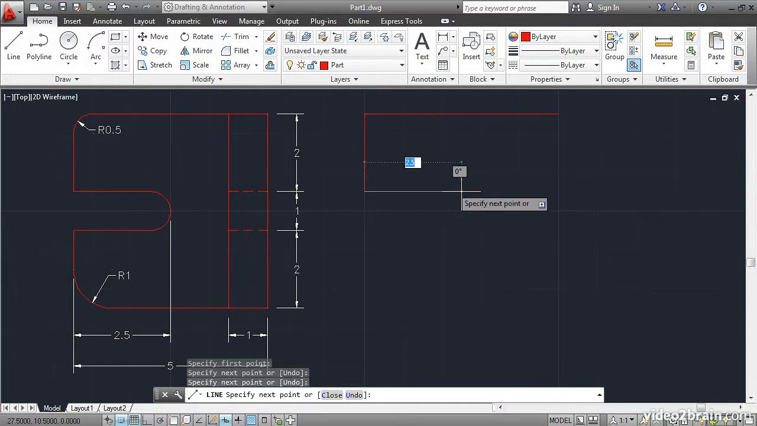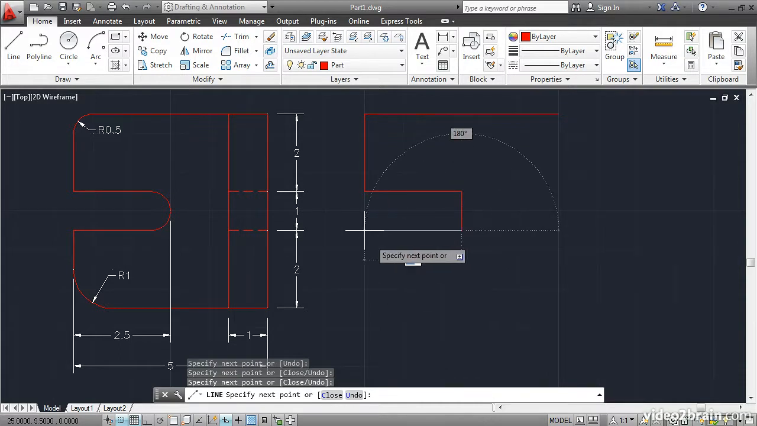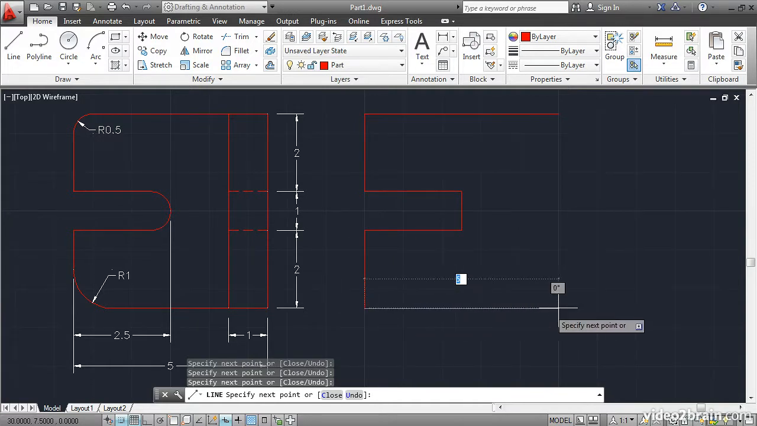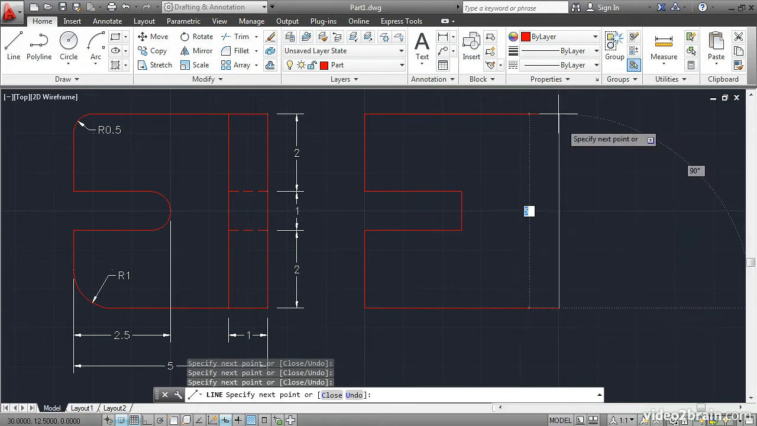Move over to the right, and this is dimensioned at 2.5 units in the diagram. So I'll click right here. Move down 2 snap increments, so I have a distance of 1. I'll just click right here. And I'll just continue clicking and drawing this very simple diagram using grid and snap. When I get to the end up here, I'll press the space bar to end the line command.